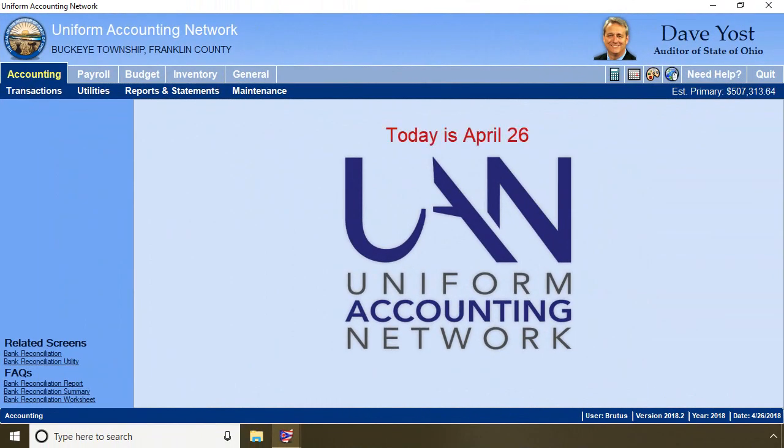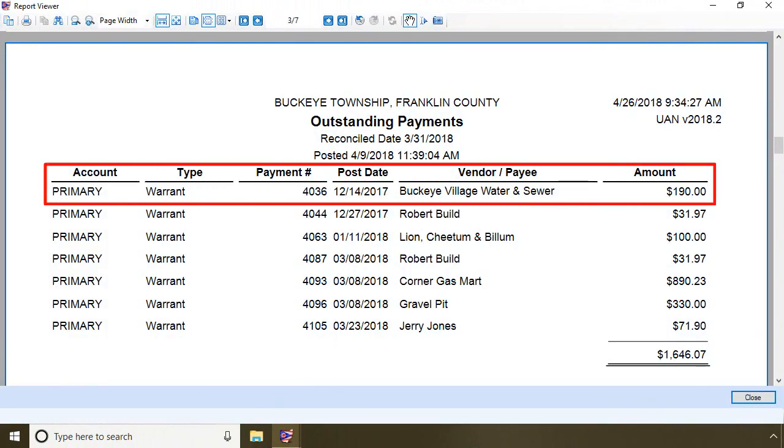In Training Land, it is April 26th. On my March bank reconciliation outstanding payment list, let me show you that. I noticed we had a December payment that still had not cleared the bank, posted from accounting. I also have a payroll payment that's outstanding, but I'll address that in a separate video. I followed up with the Buckeye Village Water and Sewer Department and found that they never received this check, but the invoice was paid on a later payment.